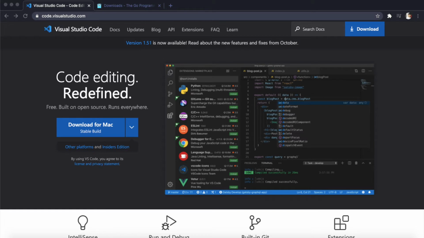Now for this series we are going to use VS Code as our editor. VS Code stands for Visual Studio Code. It is developed and maintained by Microsoft. It is one of the most popular editors and is used by many developers.